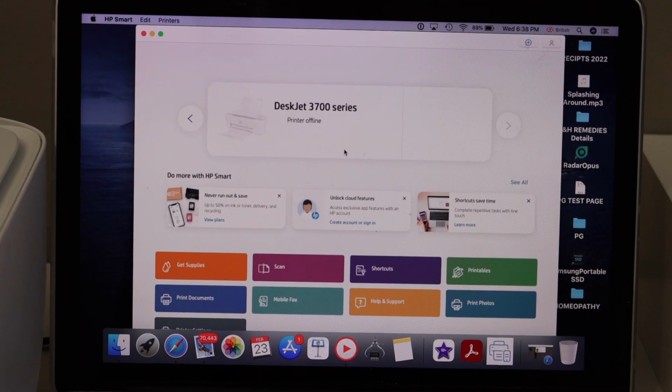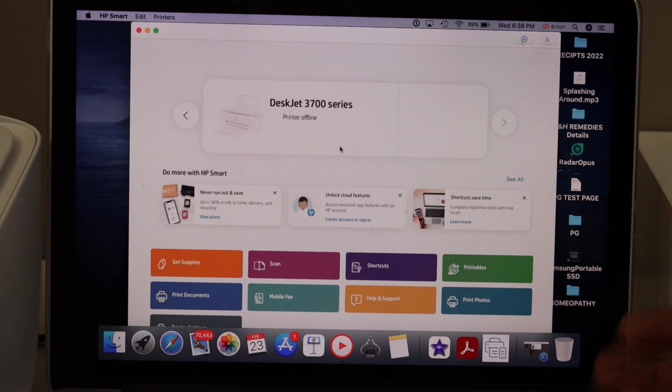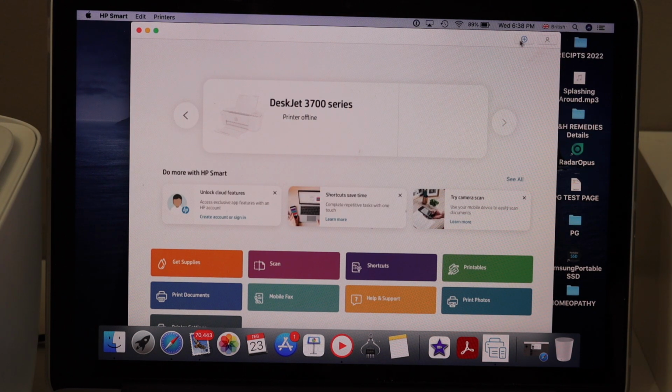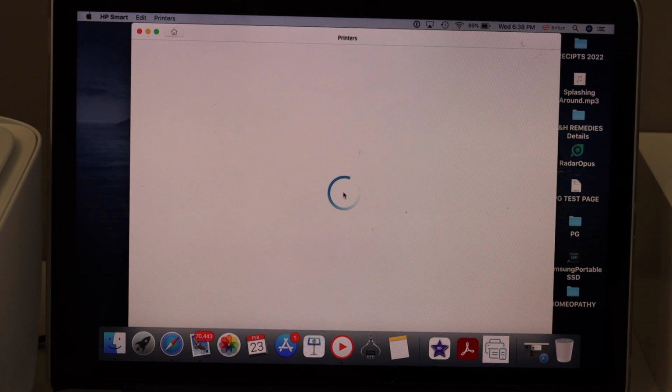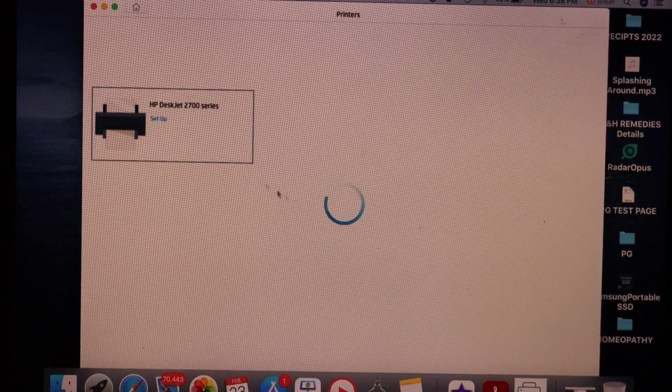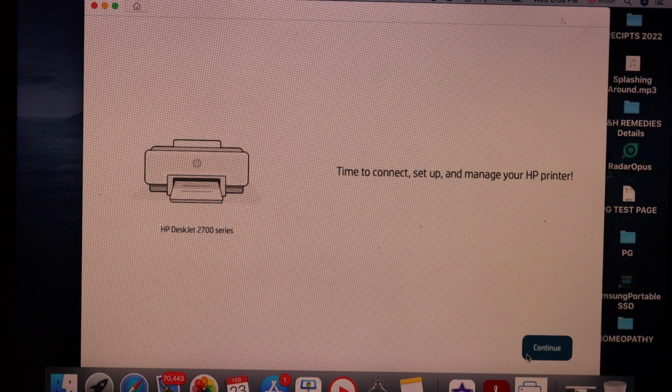Now go to your MacBook and open the HP Smart app. You can download this app from the App Store and open this app. Click the plus button on the top screen. It will search for the available wireless printers. You should be able to see HP DeskJet 2700 series. Click on it and click on continue.